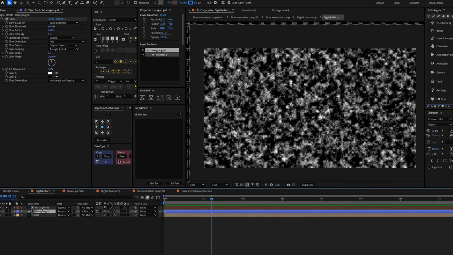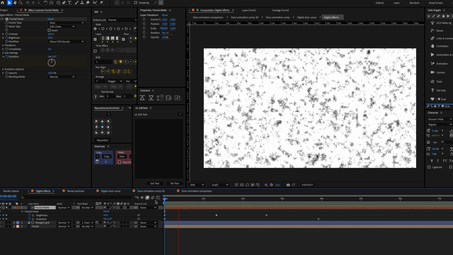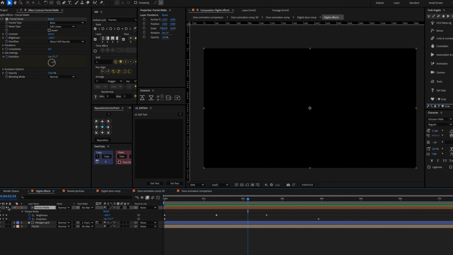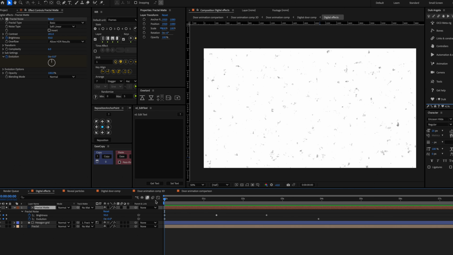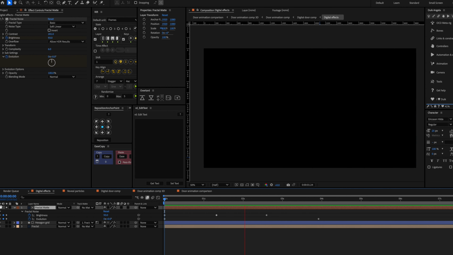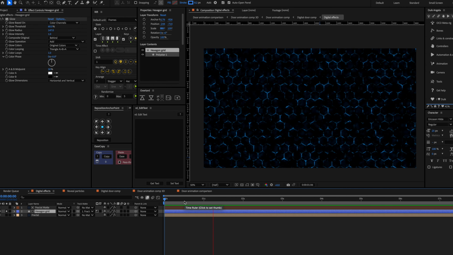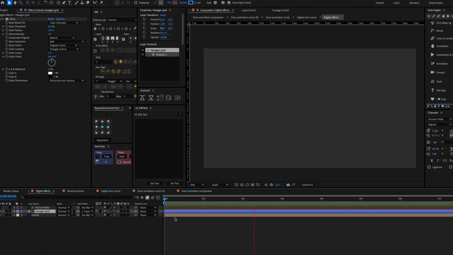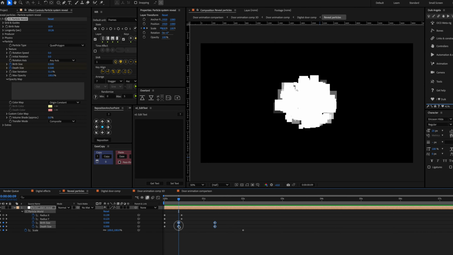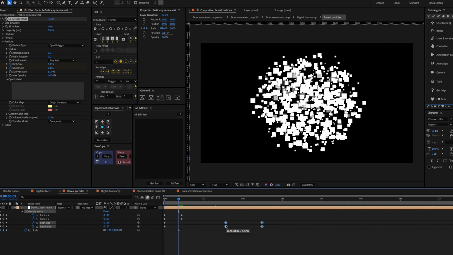Then I've created another fractal noise and animated the brightness and evolution again, and used this as a track matte layer for the hexagon grid, but using the Luma Matte option to take into account just the brightness, not the alpha channel. So when the fractal noise is white, the grid will be visible, and then it'll disappear once it turns black.